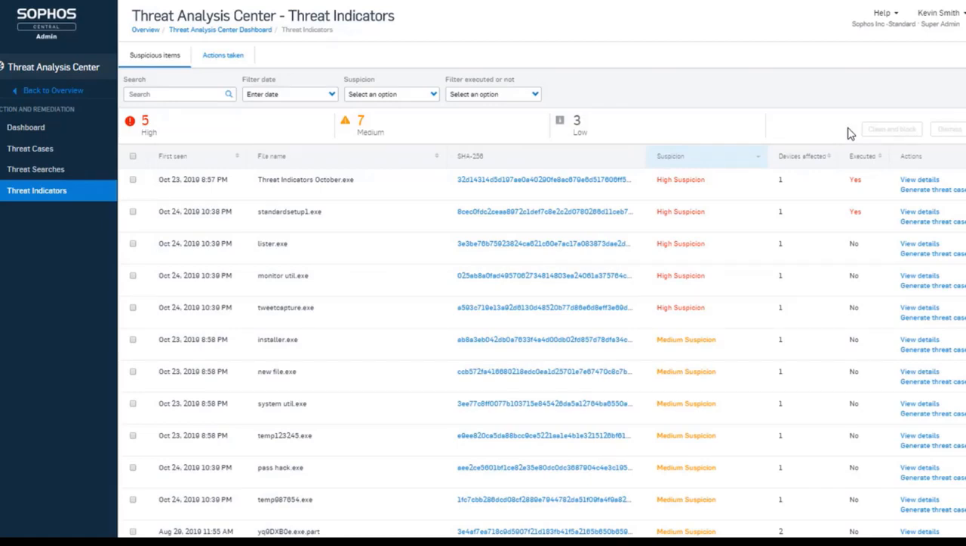Another action I have available is the ability to generate a threat case for a file. When taking this action, a request is sent from Sophos Central to the endpoint to capture data on the last activity for that file, to show the history of the file, and give detail on activity seen from the file and other files it's been interacting with. So for my lister.exe file, I'm going to click the link to generate a threat case.